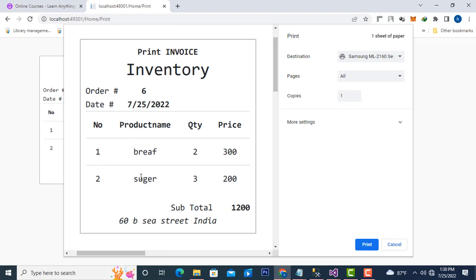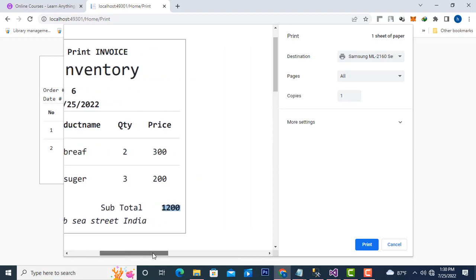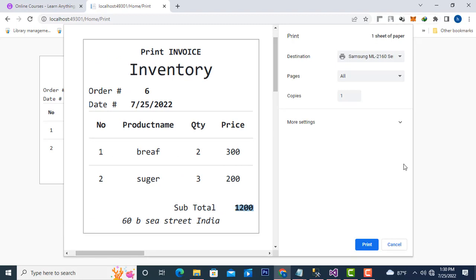The product names are displayed over here. This is the quantity which I bought. These are the prices, displayed over here. This is the subtotal displayed over here. Very simple, right? This is a simple application. So now let's finish the sales.